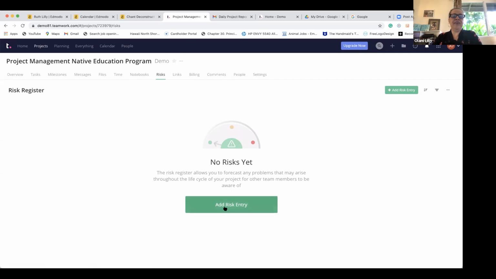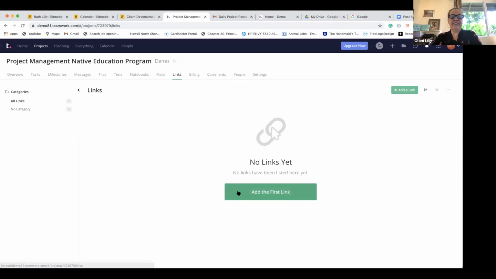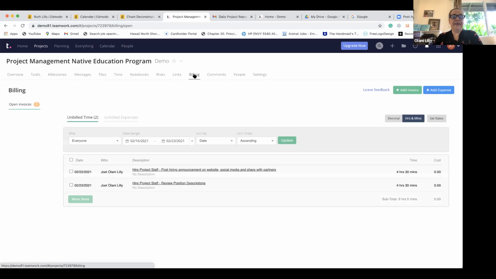But again, if you did have a risk, you could go ahead and log one in and share that with your team, and everybody would be able to see it. Links, this is a really great area, particularly like let's say we have a fiscal person who can download maybe every month. They are going to download our project expenditure report, and they can go ahead and create a link right here. So we know every time we want to go ahead and look at that report, we can find that right here.